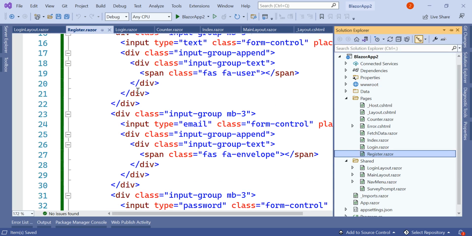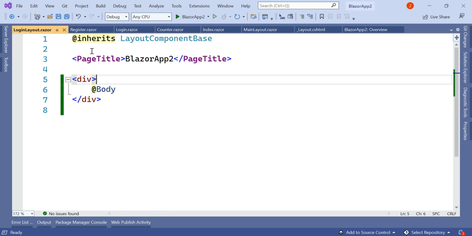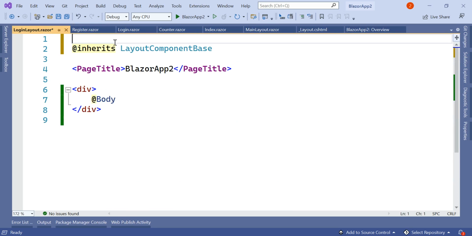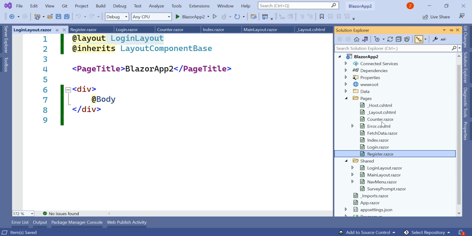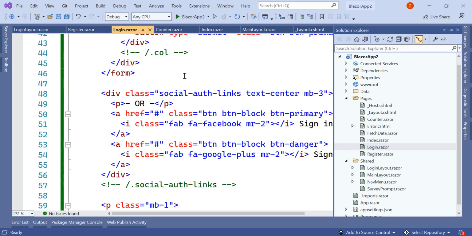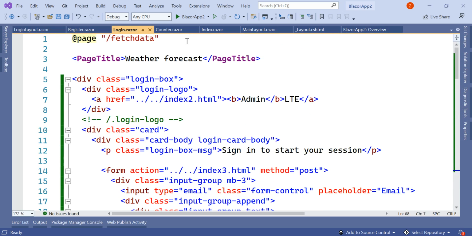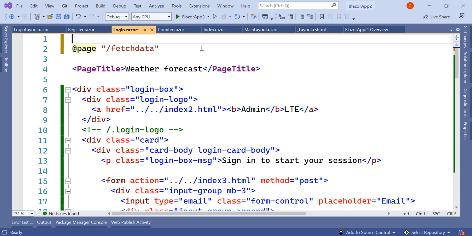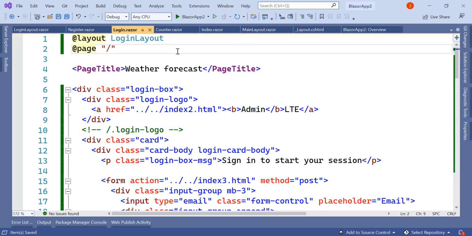Now at the top of these pages, we have to mention the layout page. So here, layout will be login layout, because for these pages we don't want the main layout page with the sidebar and header bar to be part of this page. So we have to mention this login layout, and for this register page also we have to mention the login layout.